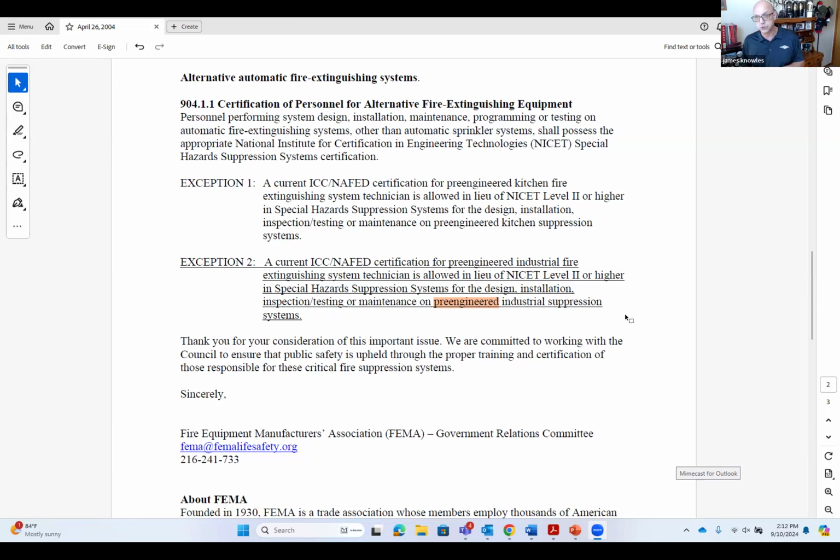The ICC NAFED certification for industrial dry chem systems is the only certification targeted to this discipline. The NICET level 2 in special hazards, although an amazing certification, is about engineered type systems, and it doesn't ask any content or questions in our tests about pre-engineered dry chemical.